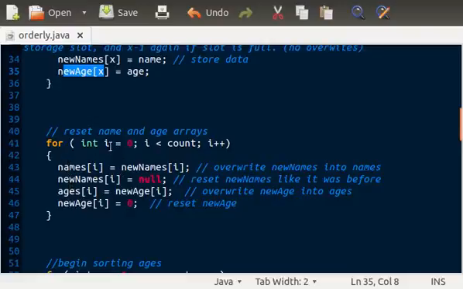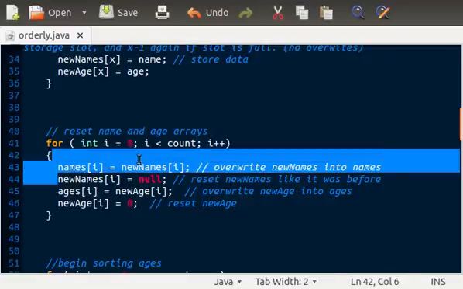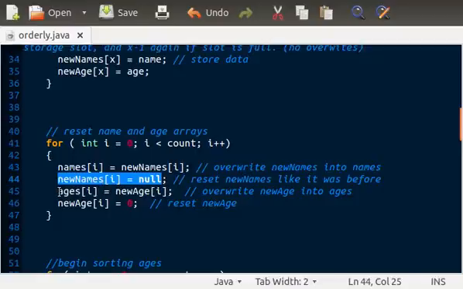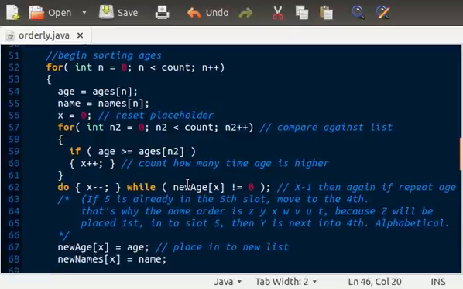So for each entry, I take names and override it with the new names. Since everything is in new names now, it's okay to overwrite names. And then I fill new names with a null value like it was before. Same concept for ages. I put every entry of new ages into ages, and then I fill new ages with 0. Now I begin sorting the ages.